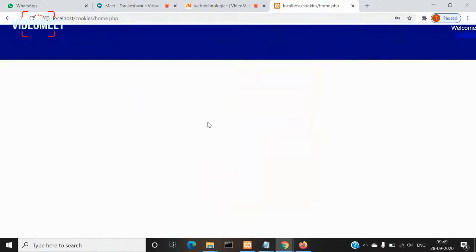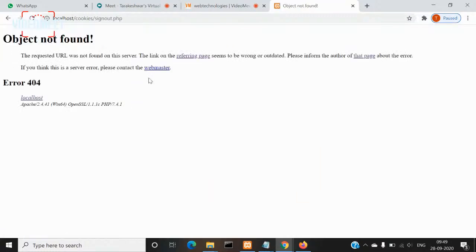So this login and registration system is created purely based on cookies. We are not using any database. On the top right corner you have a welcome message and a sign out button. Click on the sign out button. It goes to signout.php, which is not available.